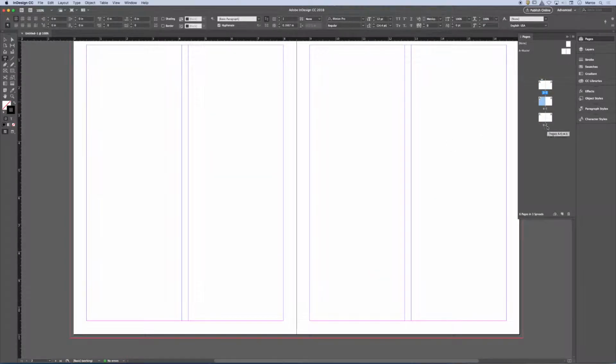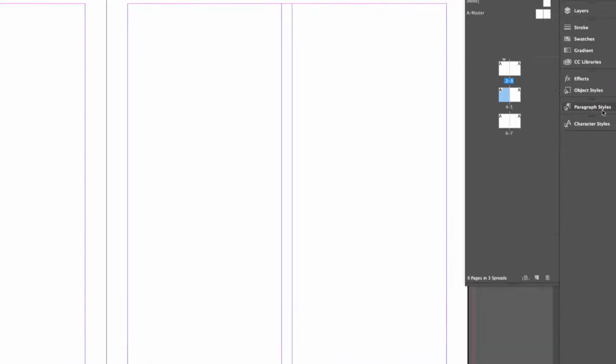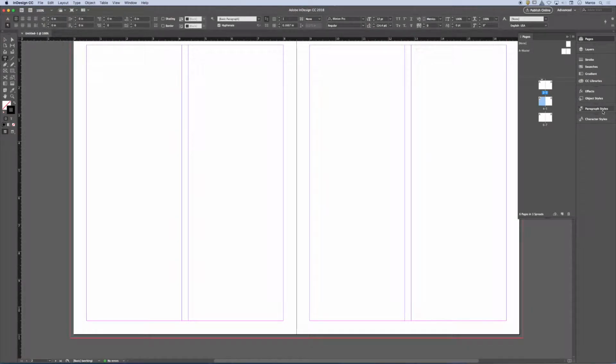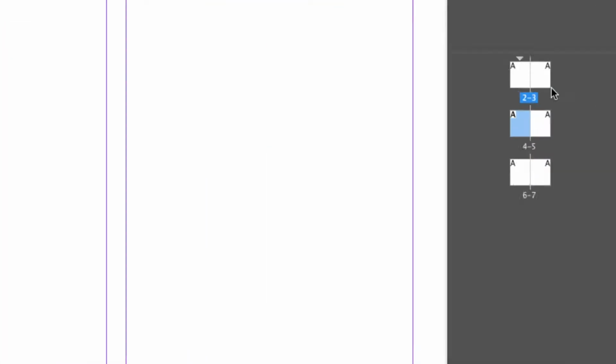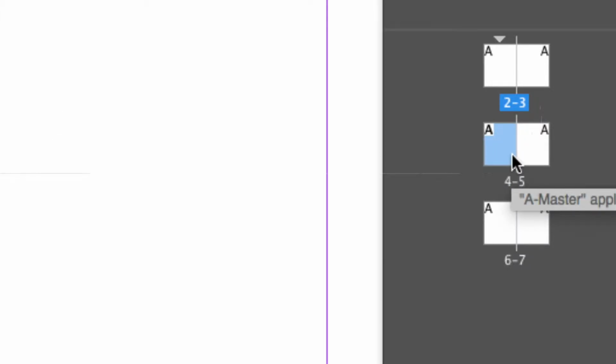Now, I want to ask you, what page am I working on? Can anybody tell me? What page am I on? What's that? 4. Some of you are saying 4. How many think on page 2? So when you first start a document, it can be confusing what page you're on. You'll notice that the page number's highlighted for page 2 and 3, but the actual page for 4 is highlighted. That's a little weird. What's going on?